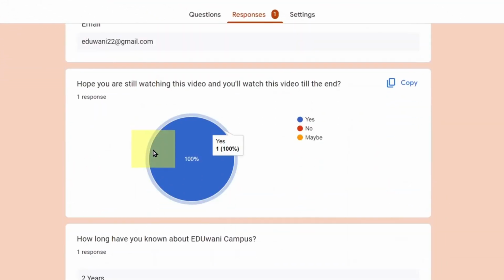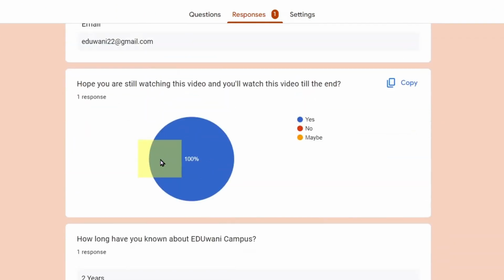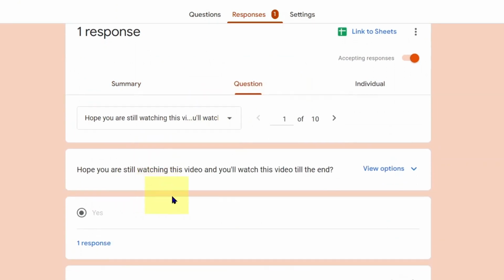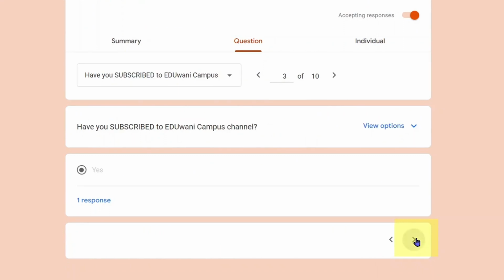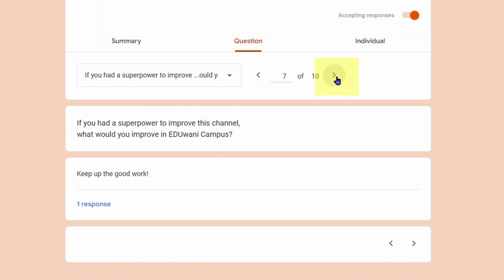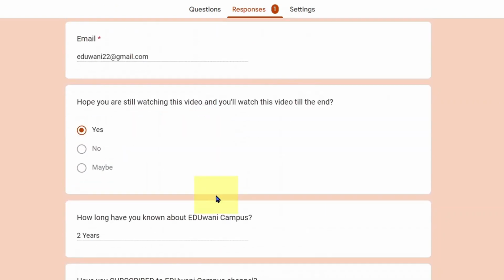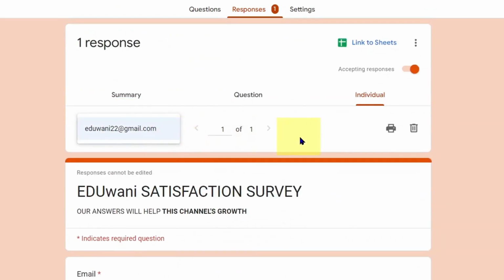So this is the summary showing the graphics representation of what the answers are. Alternatively, I can choose here to see each question and the answer the person has chosen under each. Then I click this button to see the next, this button to see the next, and so on like that. And if we have so many people that have responded, then we click on individual to see each person's response individually. And the same way you see their name at the top here and choose more on the list. Here I have one of one because it's just only one person. But if you have more than one person, use these handles to select more people.